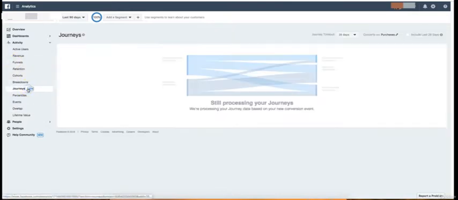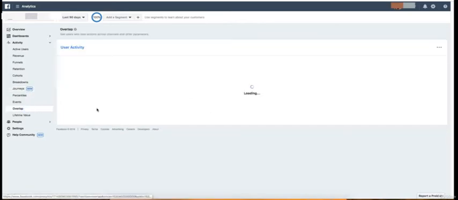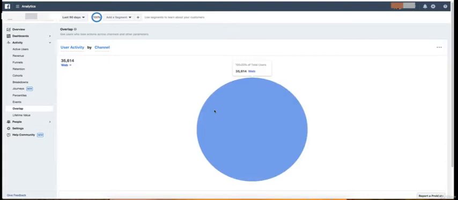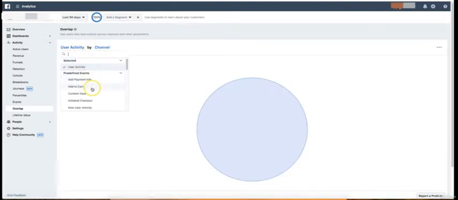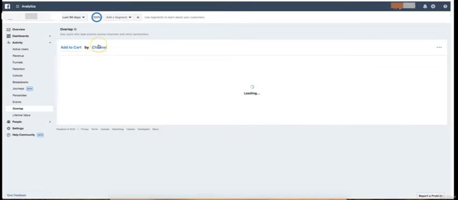So let's see if journey is done. Doesn't look like it. Still processing this, but let's go to overlap. Might have the same issue here. We can do add to carts by channels, for example. I want to see which traffic source is bringing the bulk of my add to carts.